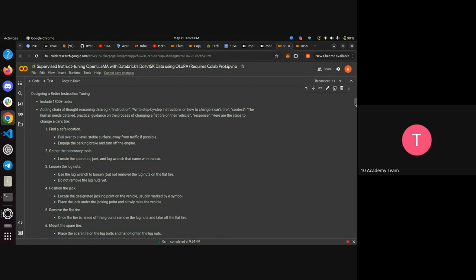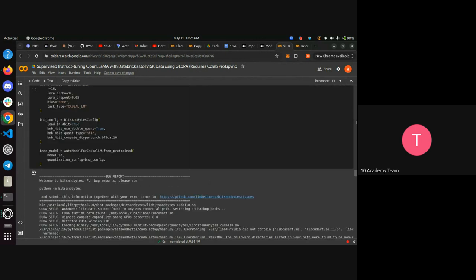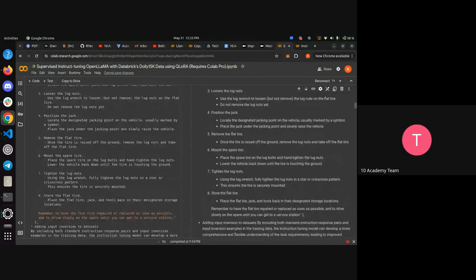user questions much better. Adding chain of thought reasoning data, for example, when you specify in your data set, let's say I'm giving an instruction here: write a step-by-step instruction on how to change a car tire. So if this kind of question is forwarded from a user, I give it a context saying the human needs detailed practical guidance on the process of changing a tire on the vehicle. This is the context that I give for the model. And when I give my response, here is how detailed I wrote it. I'm giving it chain of thought reasoning data, a bunch of reasons for how it should respond, being detailed for the particular question that could arise from a user.